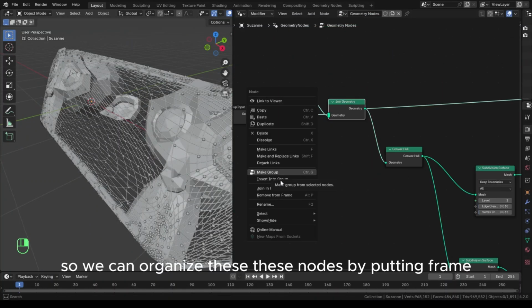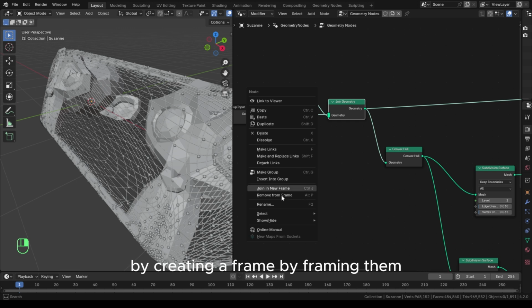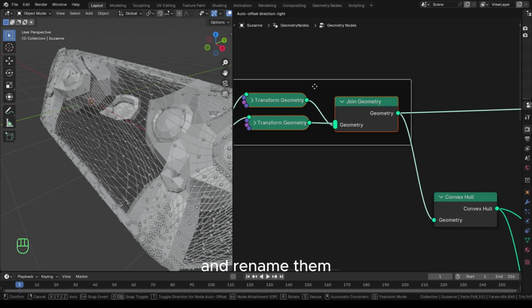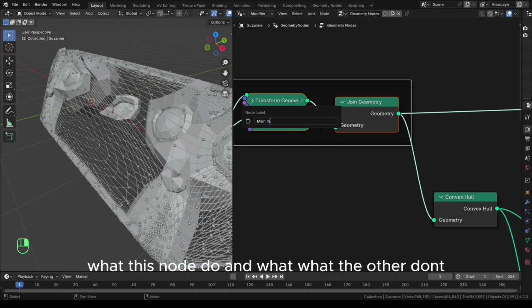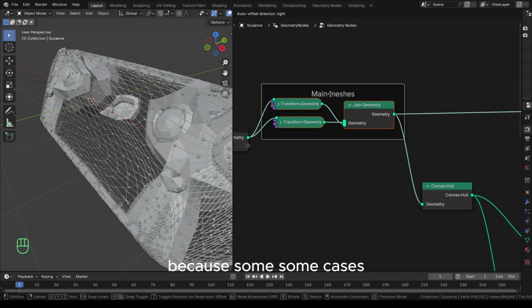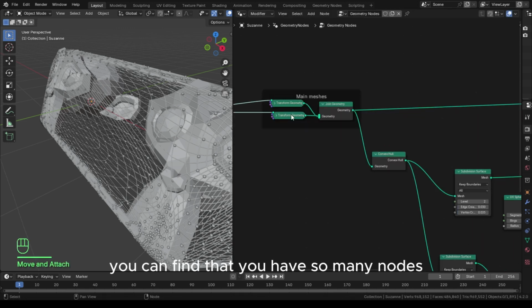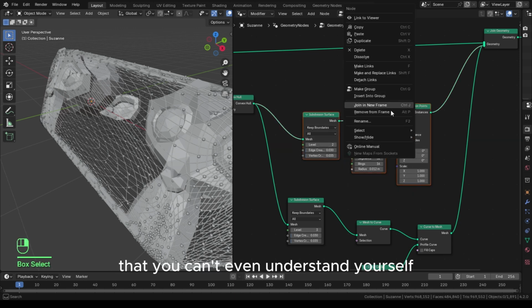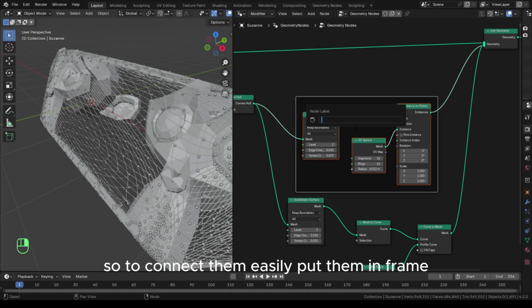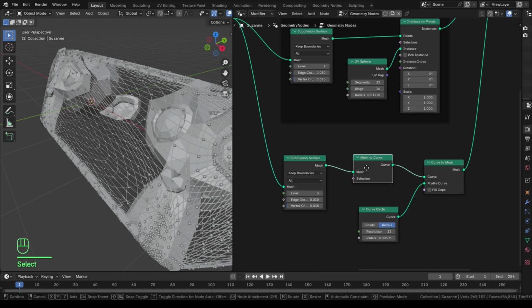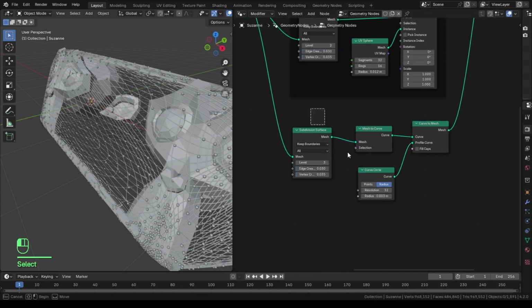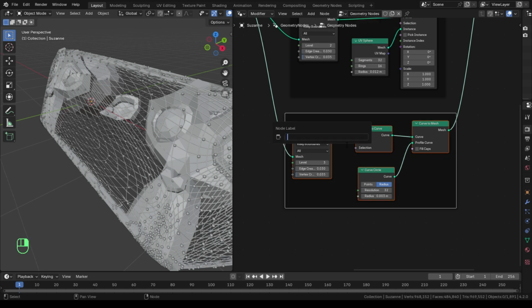So we can organize these nodes by creating a frame, by framing them and renaming them. So we can easily track our nodes, what this node does and what the other does, because at some points you can find that you have so many nodes that you can't even understand where you're coming from. So to connect them easily, put them in a frame, then rename them. This will give you a much better workflow. Select them, right click, then join in frame, and you can write any label.